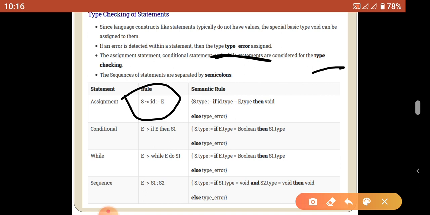If the type of the E and the type of the ID are the same, there is no problem. The statement data type is void. Void means both the types are equal, left side equal to right side. If the left side data type and the right side data type are equal, the semantic analysis returns the type as void. Void means there is no type mismatch in the given statement. Otherwise it informs a type error.